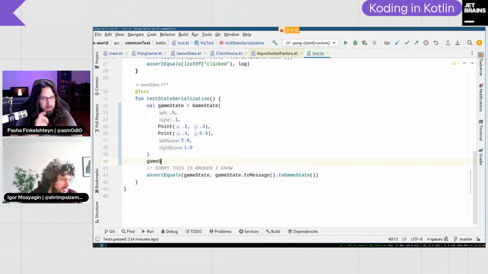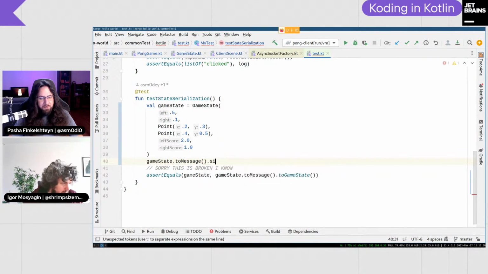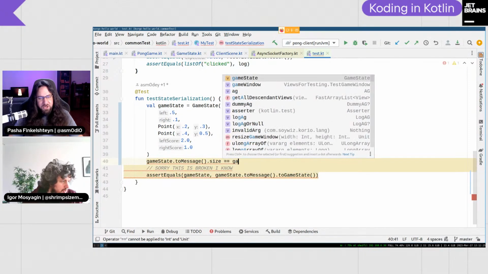That game state toByteArray toMessage, right? Yes. And then length. No, here. Dot length. Dot size. Sorry, dot size. Arrays have size, not length. It's Java API.